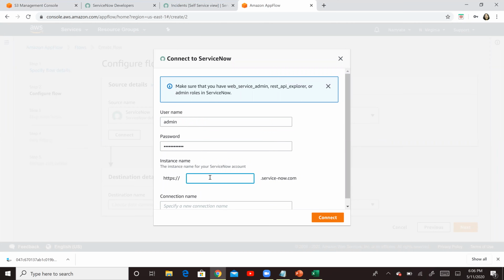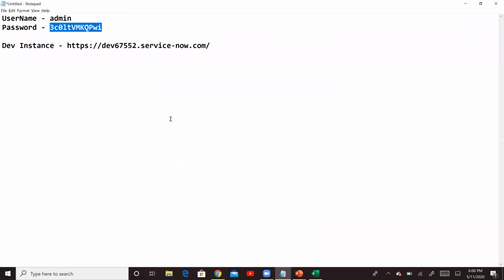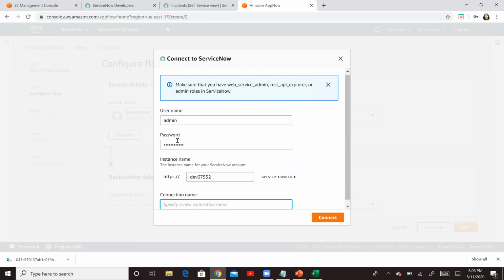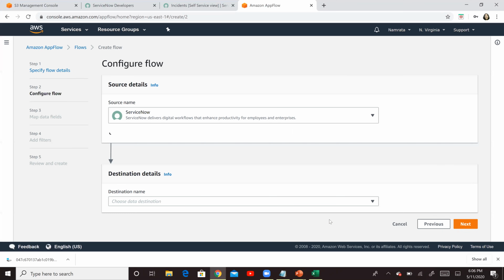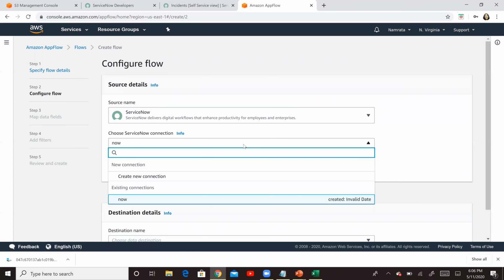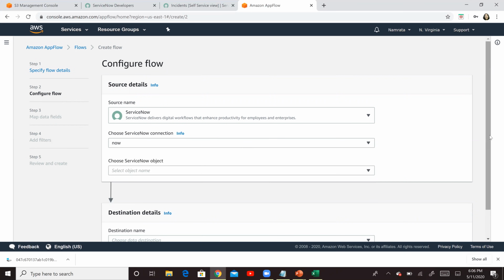And then I need to provide the instance name. This is my dev instance, right? So my dev instance is this right here, dev 67552. So I'm going to copy that and paste it here. And again, I'm going to give a connection name. So I'm going to call it now, right? And then finally go ahead and click on connect. Okay, so our connection has been created.